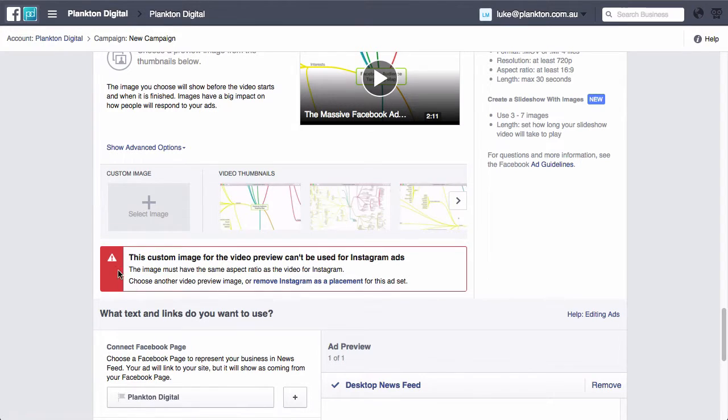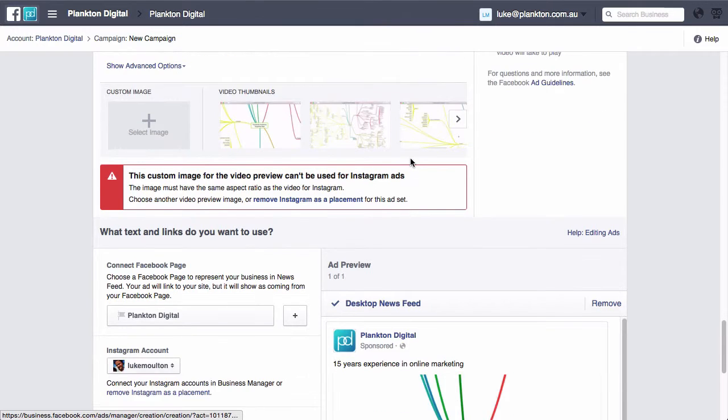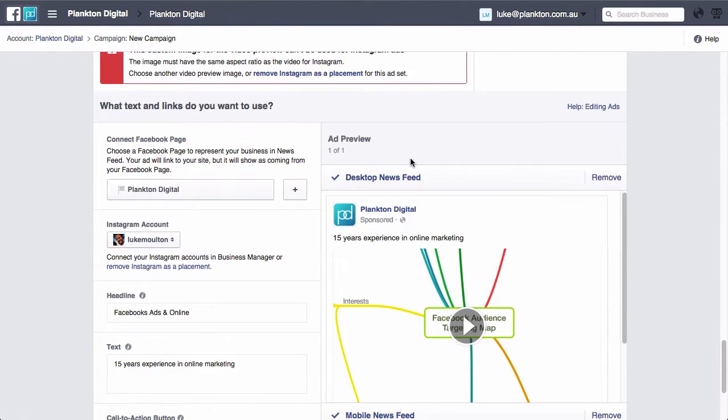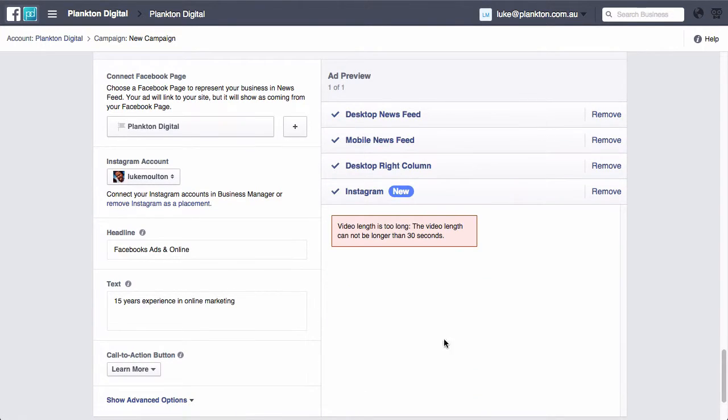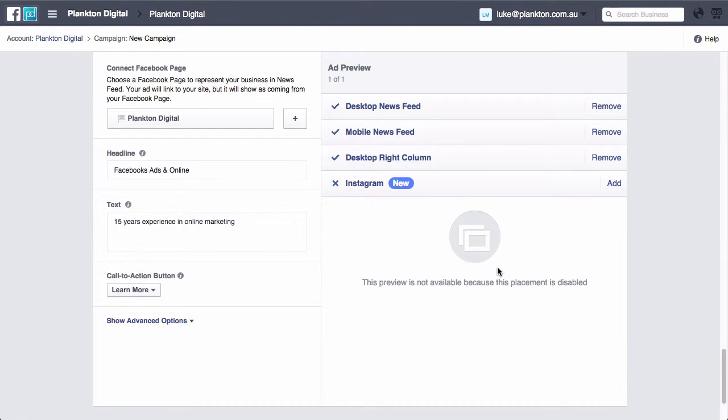Now, this little red box has come up saying this custom image for video preview can't be used for Instagram ads. Basically, the video that I'm using is 2 minutes 11 long. Instagram will only play ads that are 30 seconds long. So what we want to do is just remove Instagram. It does take a little bit of time sometimes. I also prefer just to use newsfeed on both desktop and mobile.